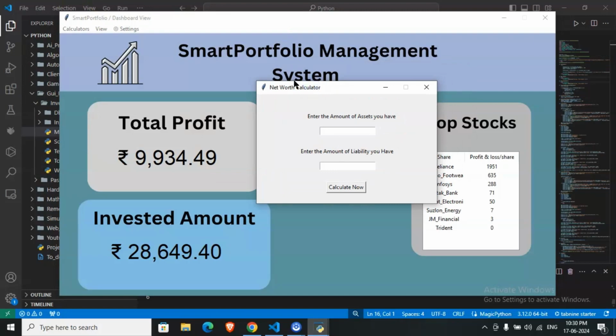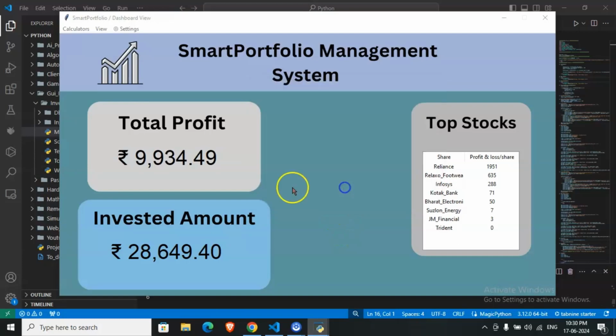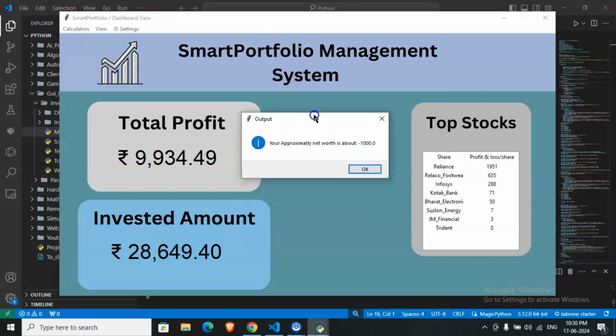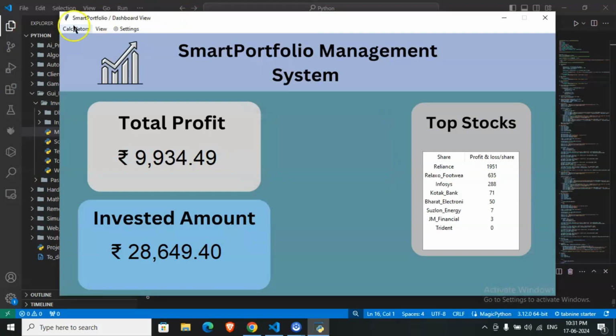Then here's the net worth calculator. This is a really simple calculator. So now suppose the amount of assets I have is 0 and the liability is 1000 in this particular case, and if I hit calculate, it says that your total approximate net worth is -1000. That is true in this scenario.